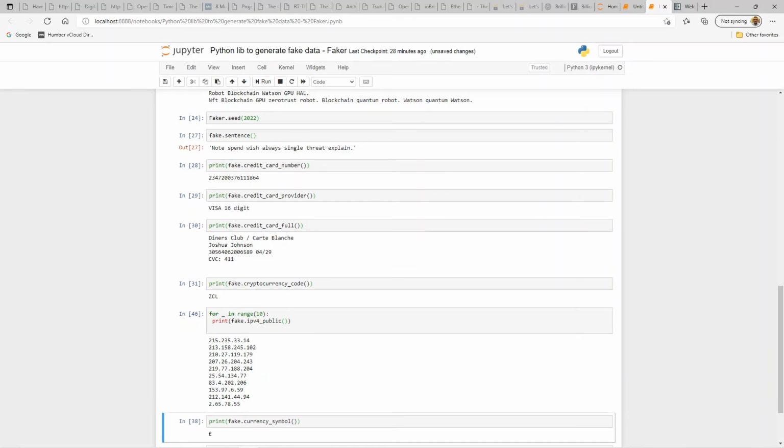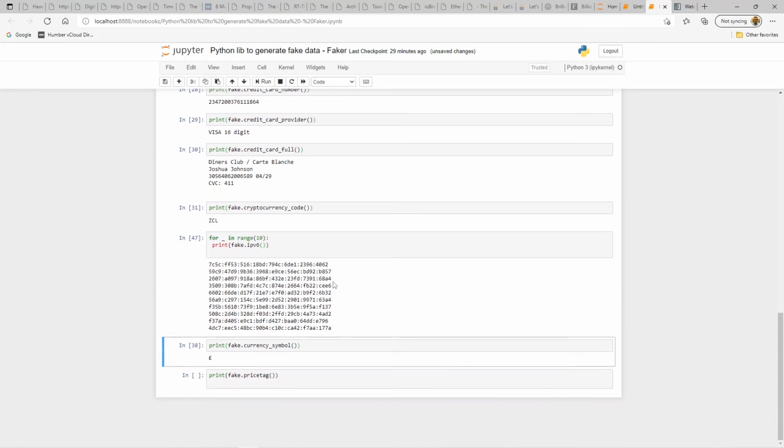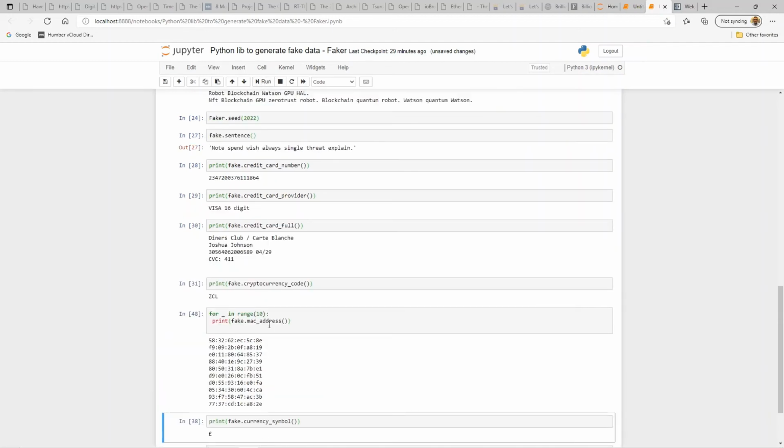We can also do IPv6. I just need to replace this with 6, and that should give me all the IP version 6 IP addresses. We can also print MAC addresses. Let's see what the syntax is. Again, it's very straightforward. We just do printing fake.mac_address. Let me run that, and you see I've generated a number of MAC addresses.